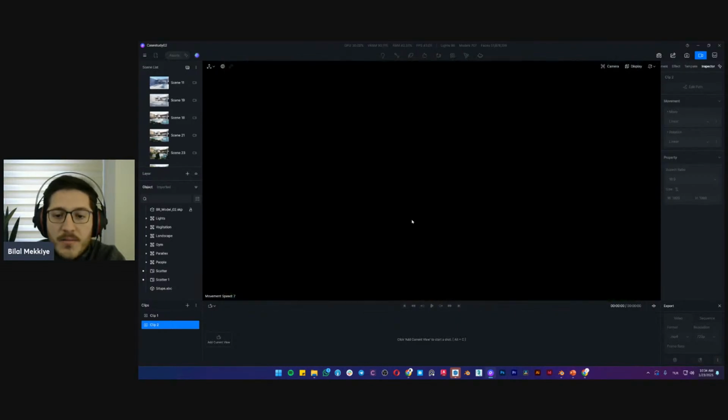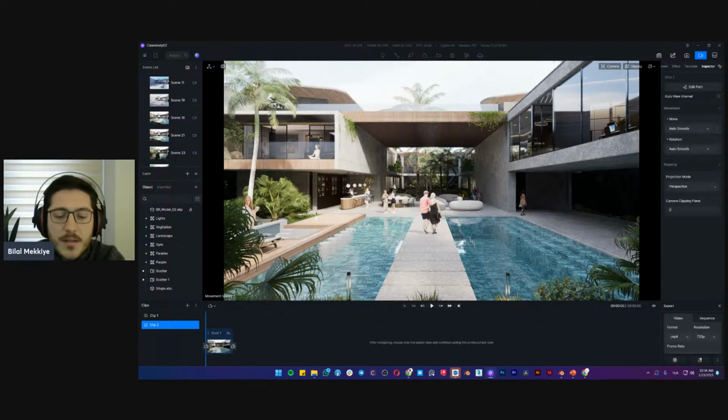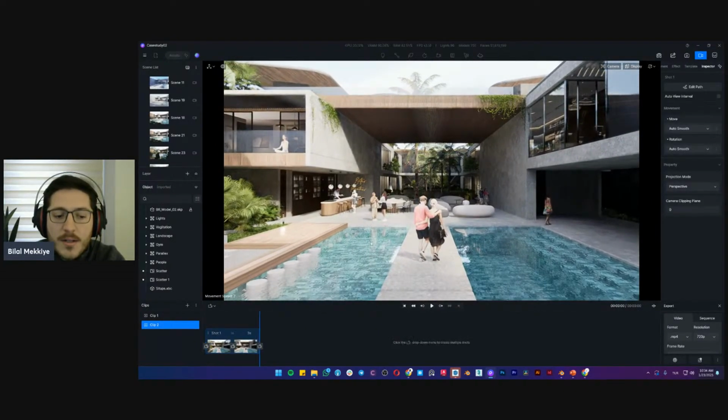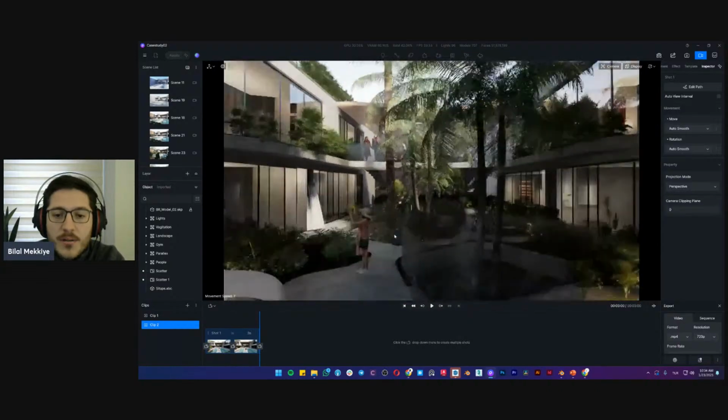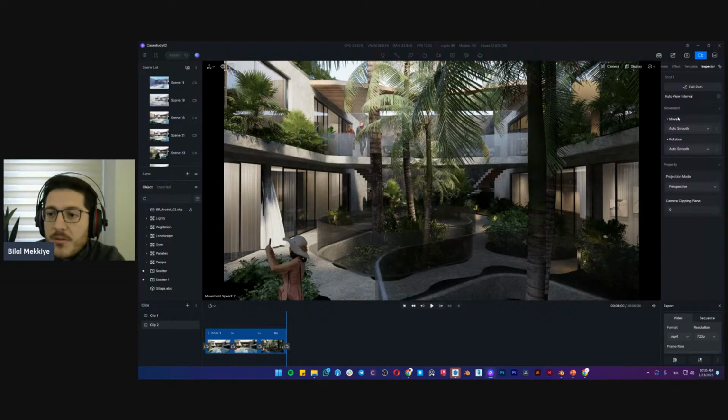Let's say that we have a camera here. Okay. I'm going to start with adding the current view. I'm going to add one right here and one right at the end. Okay. So first of all, we have the option to use auto smooth for the movement and the rotation. I'm going to do linear, so it doesn't start smoothly and go into speed. The rotation is going to stay with auto smooth.